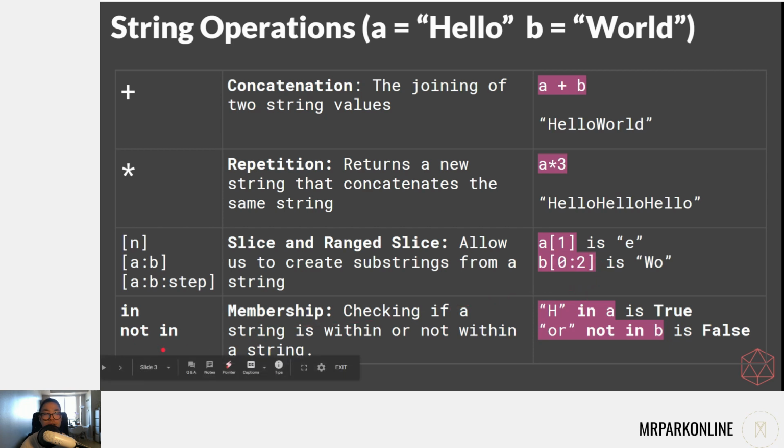And we can also use in and not in to create Boolean values by comparing one side of the in to the other. If I say H in A, that's true because the character H exists in A. If I were to do or not in B, that is false because the pattern or exists right there in B. And so these are the four operations that I hope you will be utilizing in the next problem set.